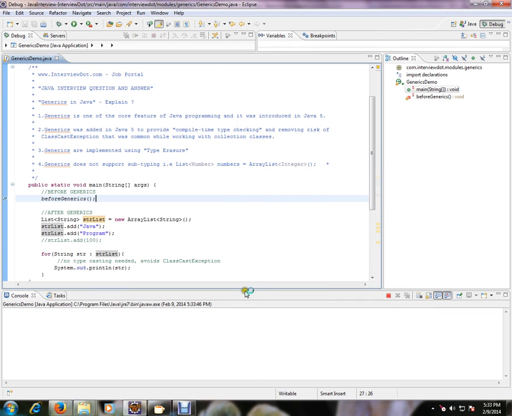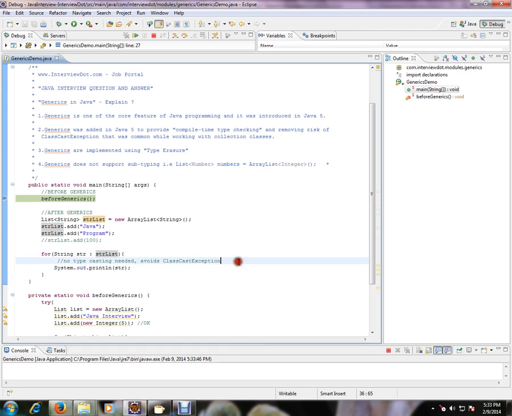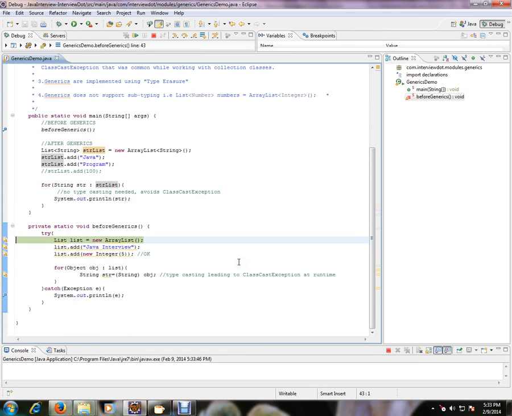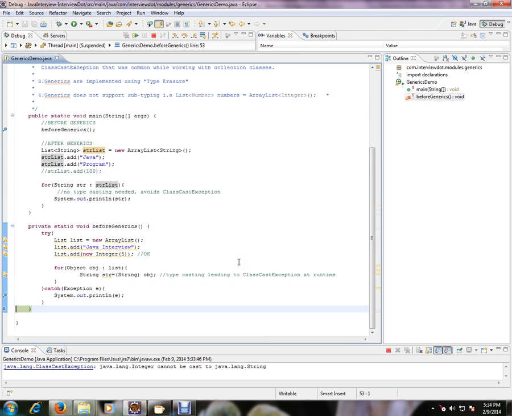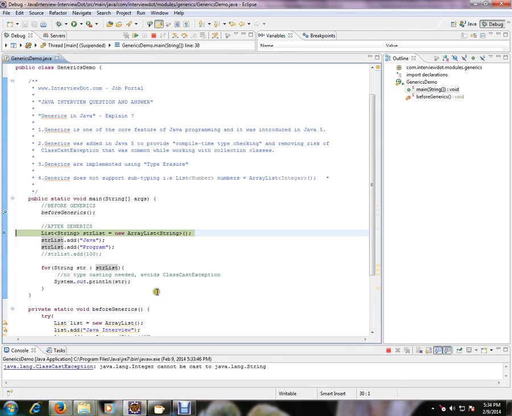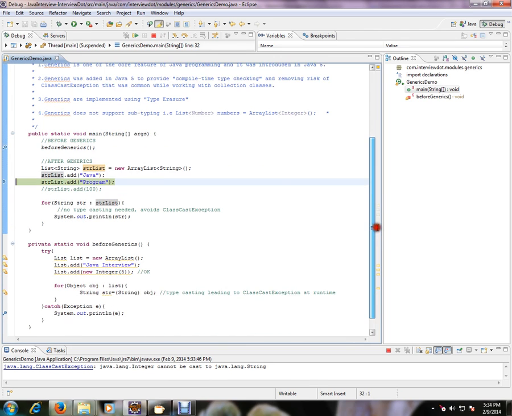I'm going to run this program now. I'm going to call this before generics method. So I'm creating a list, I'm trying to add a string and an integer and I'm trying to cast. Now the dangerous part, it's going to cast and it's going to get an error. So I have got a class cast exception. It says Integer cannot be cast to String. And so we are going to execute the generics list, which will hold only strings. Okay, so no problem in this case.